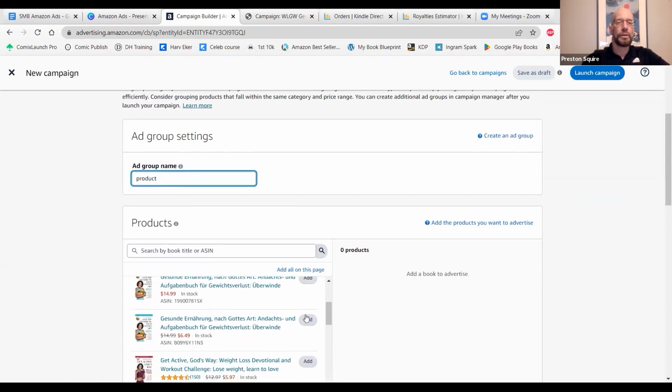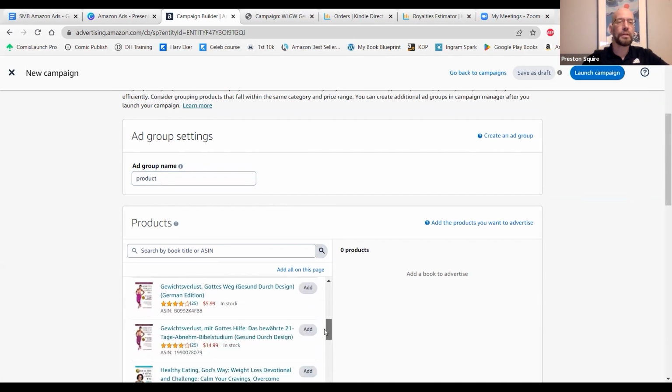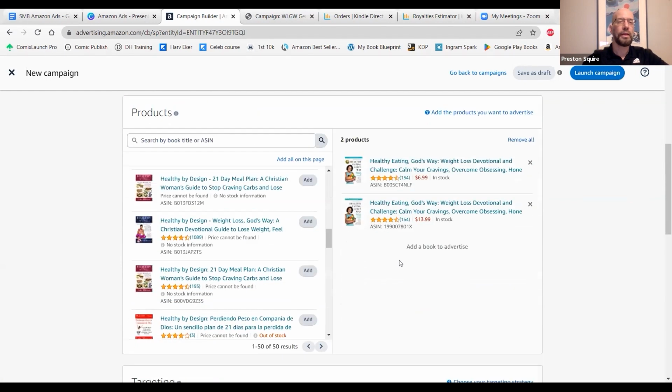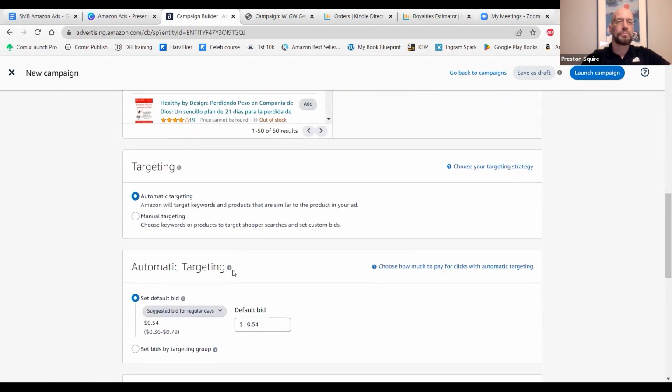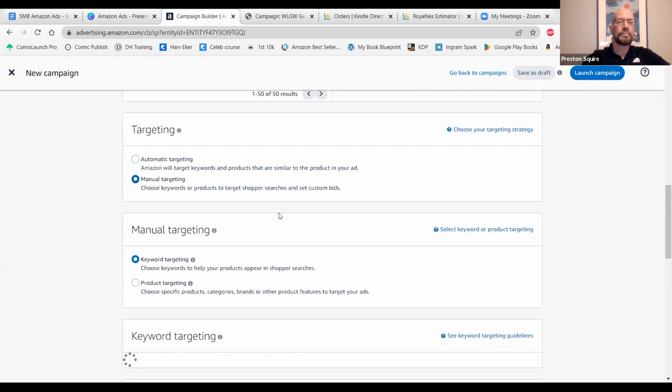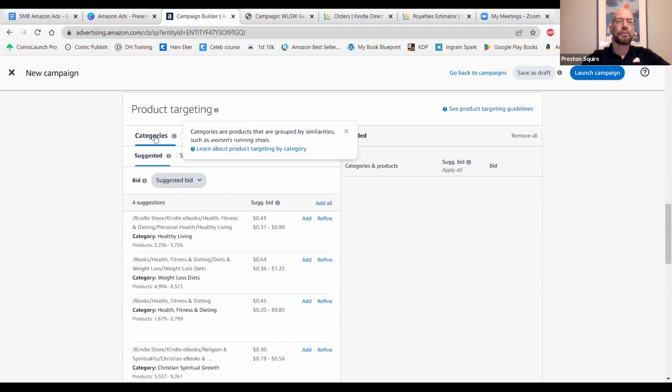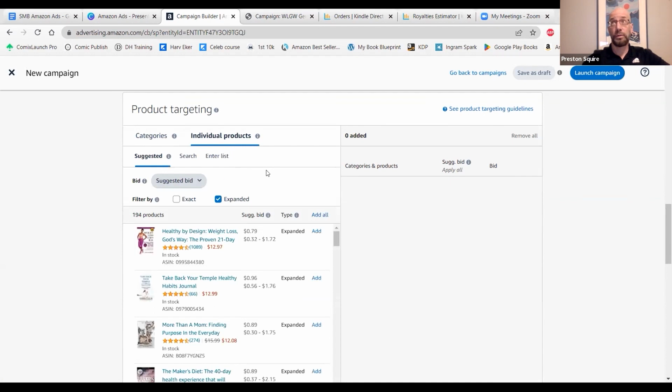Select the book that you want to advertise. So let's just do healthy eating again. And manual targeting, product targeting. But now instead of categories, we're going to do individual products. And once again, Amazon is going to give you a whole list of what it thinks would be a relevant product. And sometimes they're good suggestions and sometimes they're not.